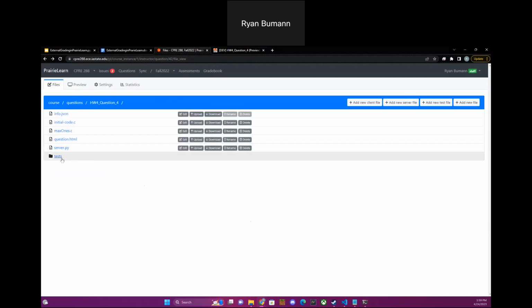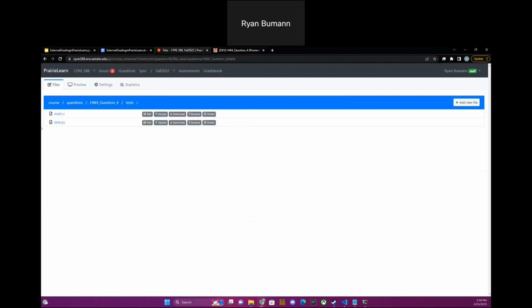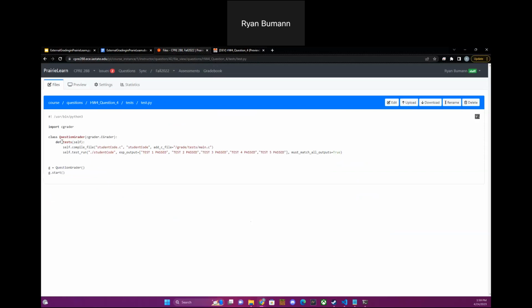And for the entry point, we have this test.py file, which just contains information to compile the student's code, add a main.c file that will contain the test, and then actually run the student's code against the expected test output.